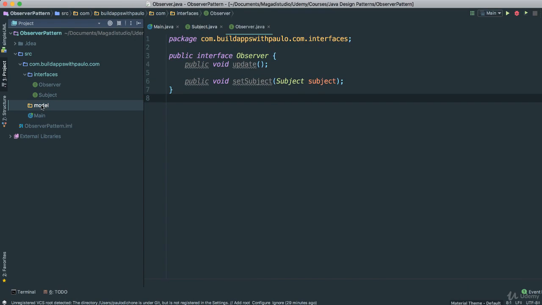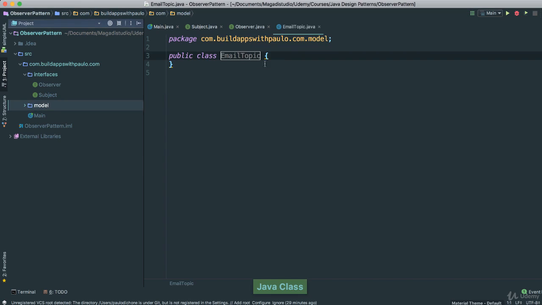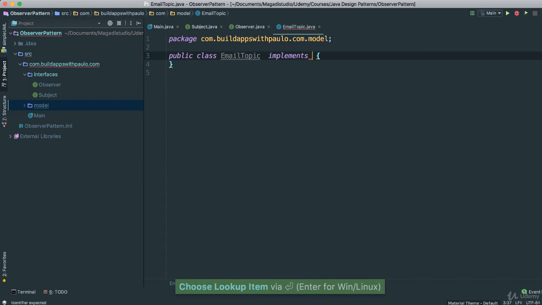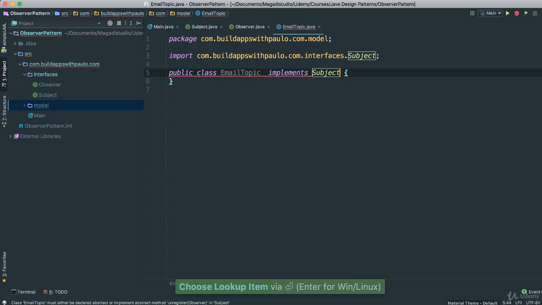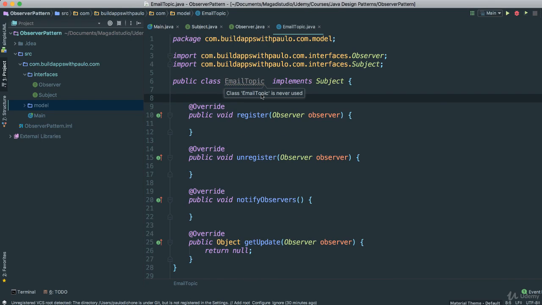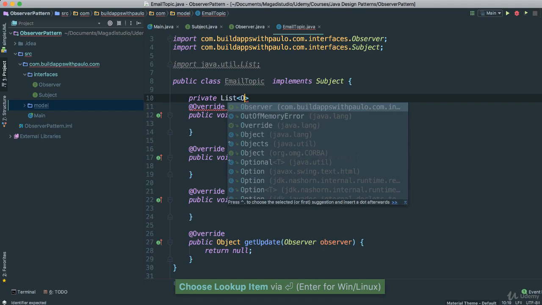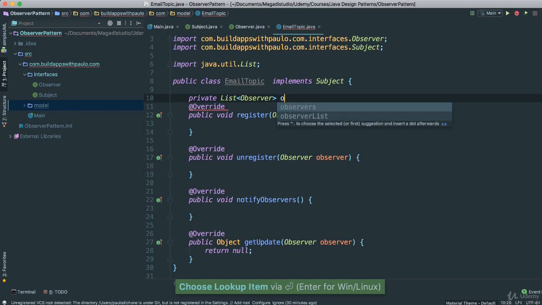All right, so I'm going to go inside of model here, say new Java class, and let's call this EmailTopic. Now this is going to implement our subject class, and for that to work we have to implement certain methods. We're going to select all of them, and there we go. At the top here I'm going to create a few instance variables. The first one, let's say private, create a list. This is going to be a list of observers, and I'm going to call this observers.